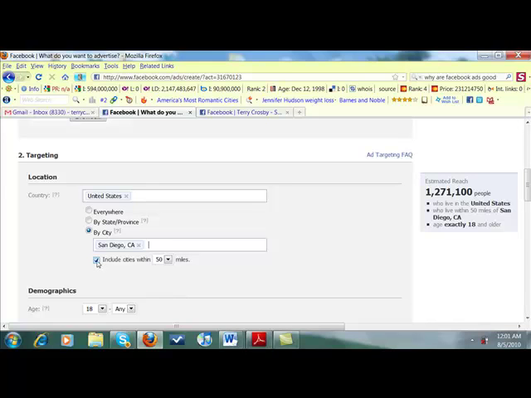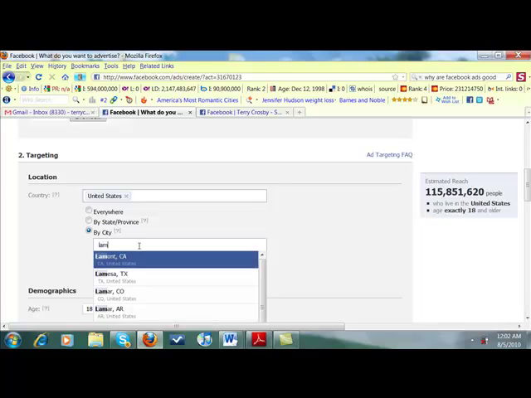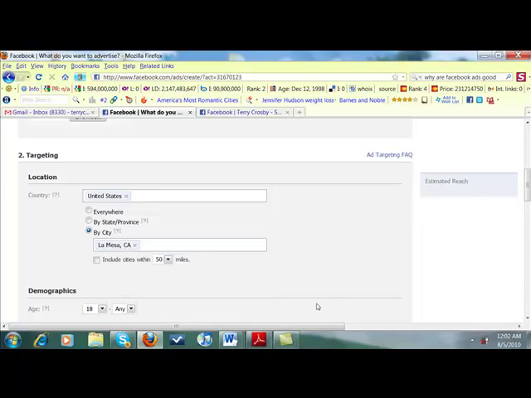Uncheck this, because if you check it, it's saying include cities within 50 miles. Well, that's not very targeted. Now keep in mind, that's still not very targeted. Let's just see, just for fun, let me put in La Mesa, California. Okay, perfect. So don't be hesitant to really niche down your location, because each day, each month, Facebook is getting better at being able to compile your niche lists.